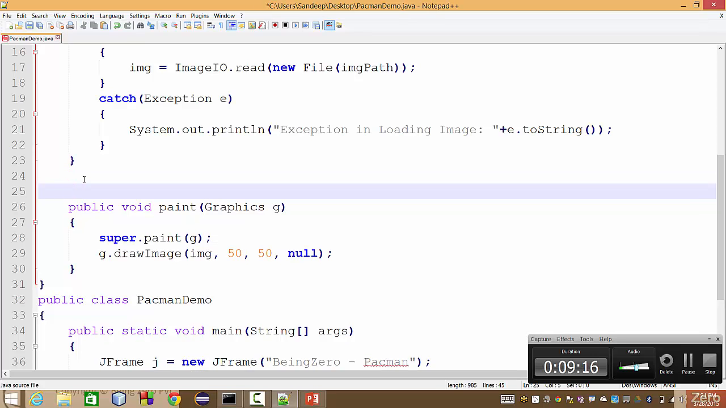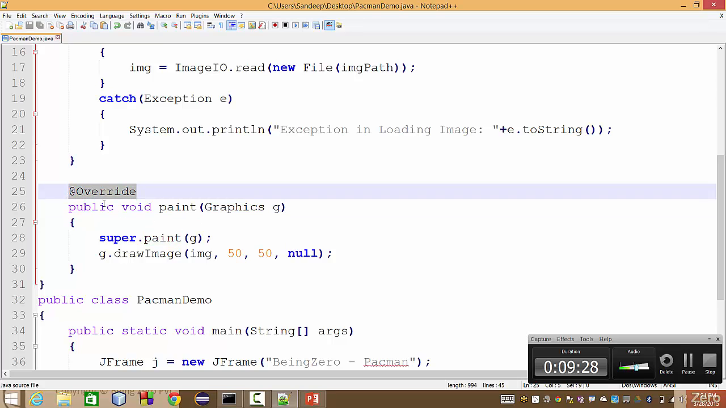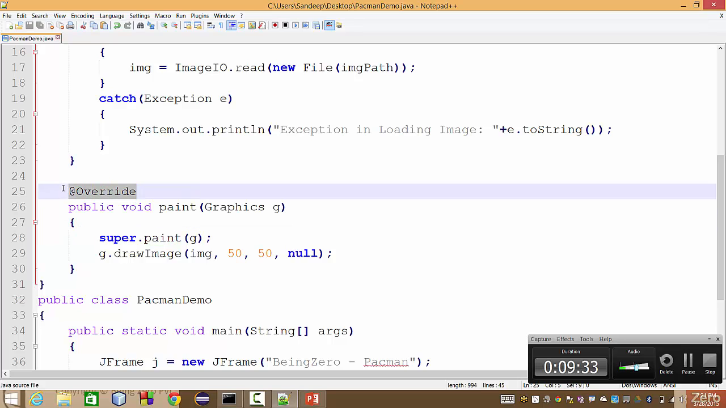And optionally, we can also provide an annotation here, Override, so that it tells the compiler that we are trying to override the method paint, and in case there is any spelling mistake in this name, the compiler will automatically tell us that actually we are not overriding, we are supplying some method of our own. So this is not mandatory, but this is the best practice to put here.